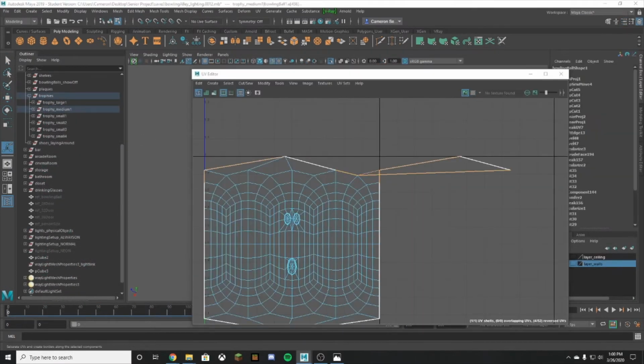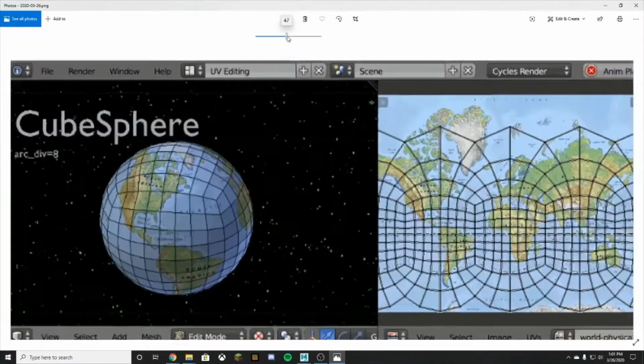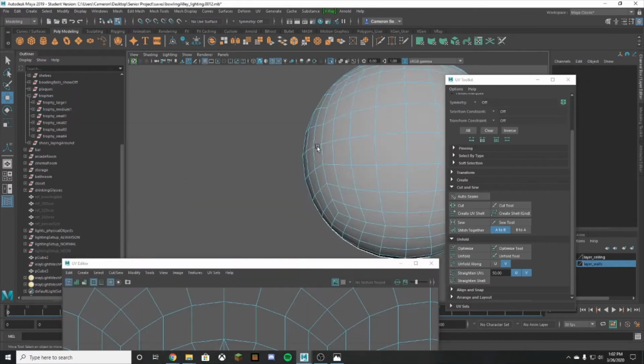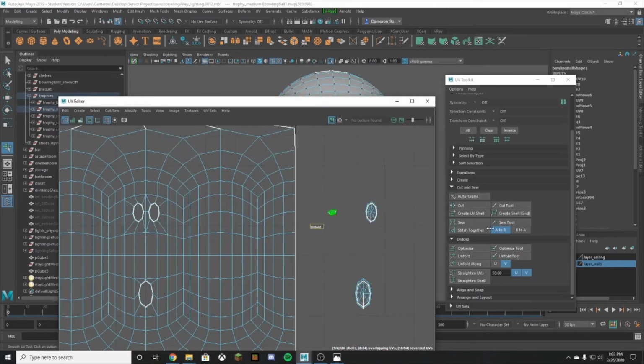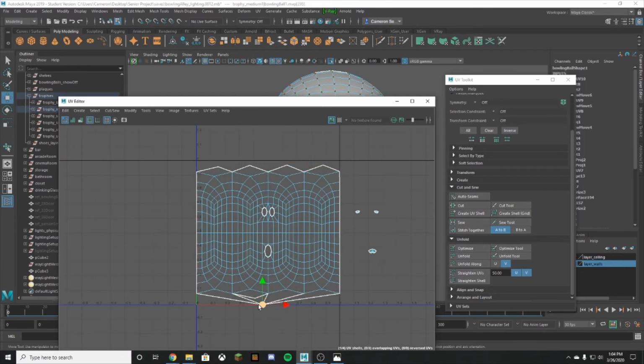So that pretty much wraps up the unwrapping phase of my project, and despite all the problems I had, I was able to make it through, and I was able to move on to the next phase of my project, which was texturing.